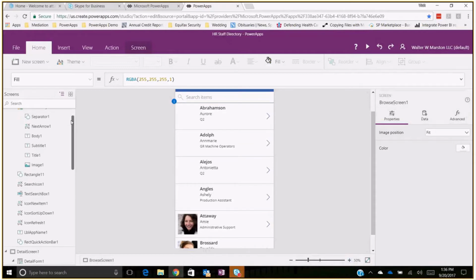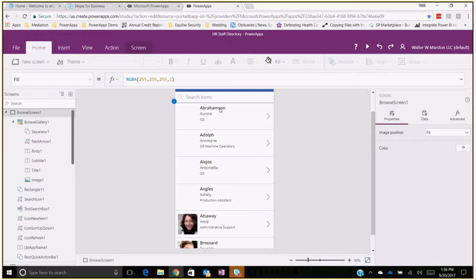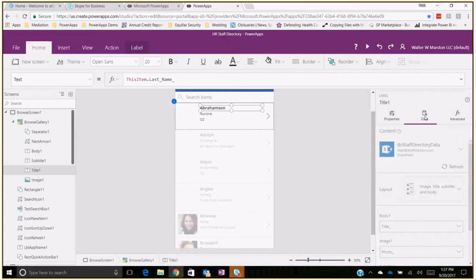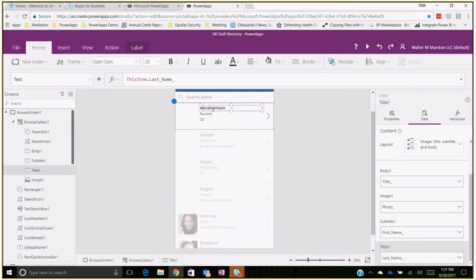When I'm working in here, the first thing I'm concerned about is where the data is coming from. By the way, I probably started out with a contact management template for this and just modified it. But you start with the data and see which data fields are included. In this case, it's using the title space for last name, and then subtitle for first name, and this for title, and this for photo.